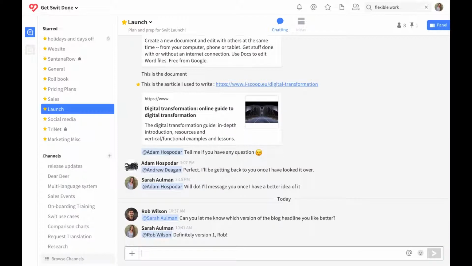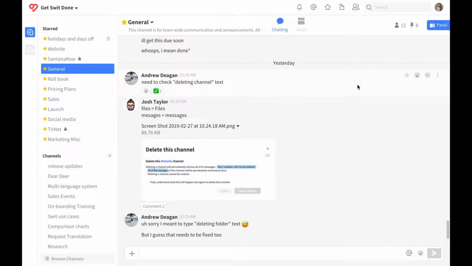This star icon represents your starred items. This is any item in your workspace, like a message, task card, idea, or file, that you've starred in order to save it for your own future reference. You can star an item by hovering over a message, for example, and clicking the star that shows up on the right. I'm going to star this message from Andrew so that I can reference it later when I'm working.